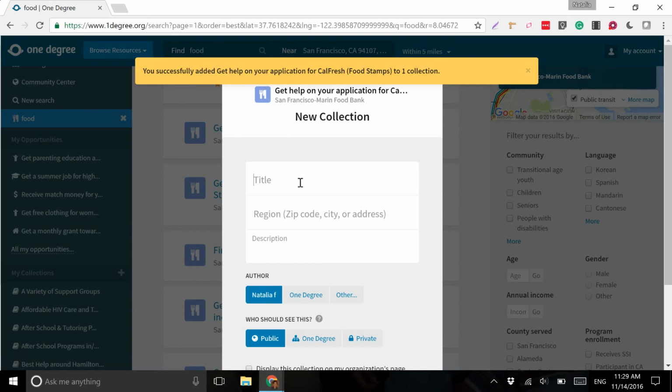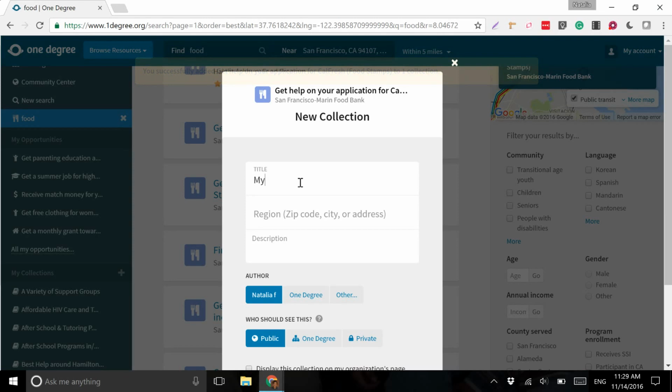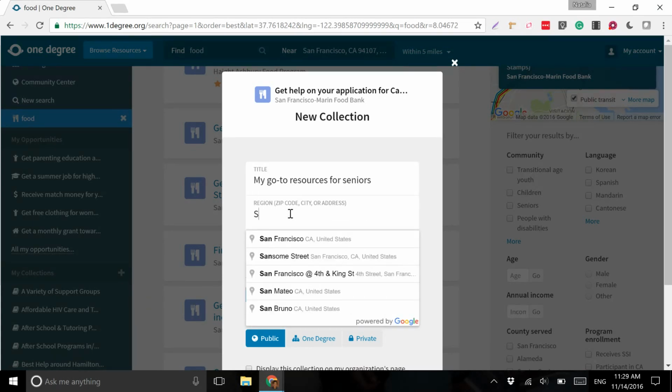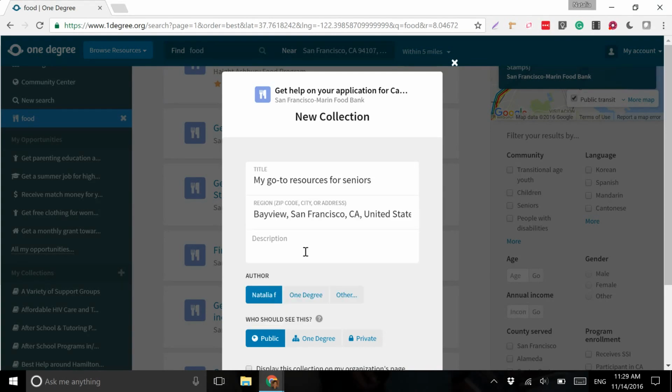Create new collections. Here you can put anything you want. You can make it my go-to resources for seniors. And I put the region, I can put a zip code, or I can put a city, or I can even put a neighborhood, maybe the Bayview district, for example. Here I put my description. This is a list of great resources. You can put anything you want here. Make a description.